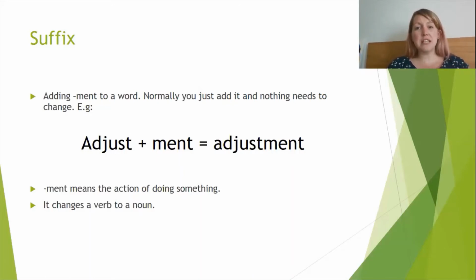So if you're adjusting something, you might be adjusting a table in a classroom. However, once you've made the adjustment, it becomes a noun, the name of something that you have done. I've made an adjustment. So adjusting, I'm adjusting the table, is the verb. I've made an adjustment is a noun. So the suffix ment changes verbs to nouns.